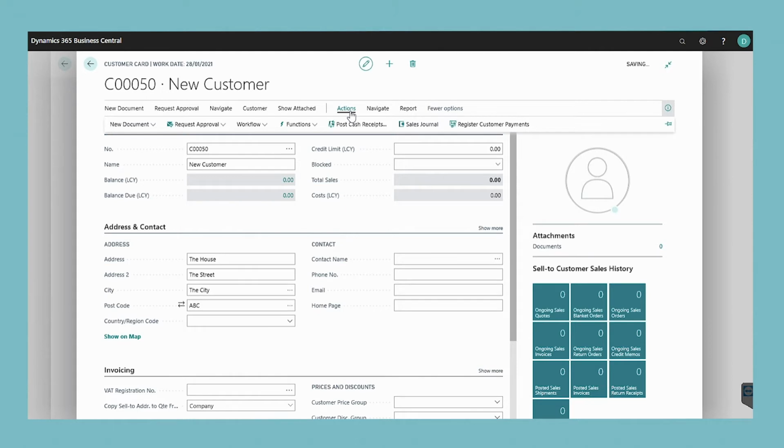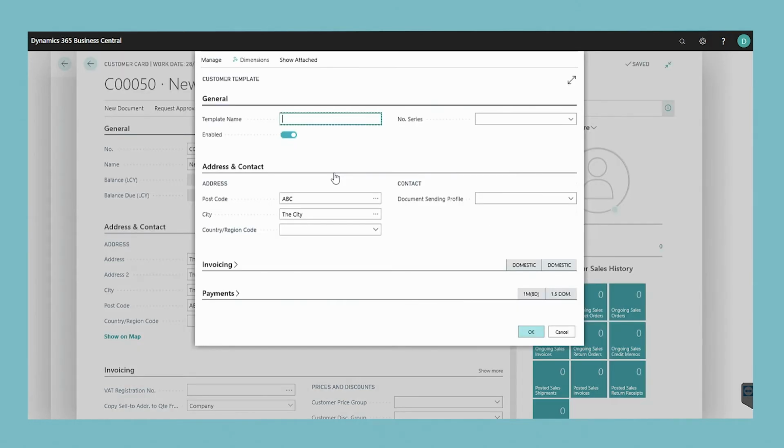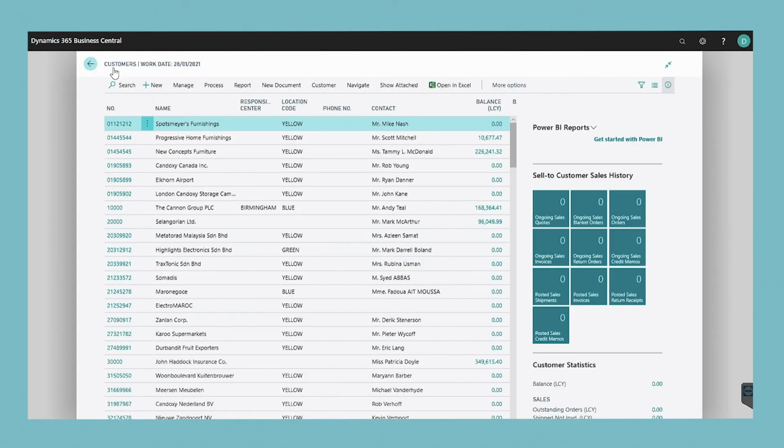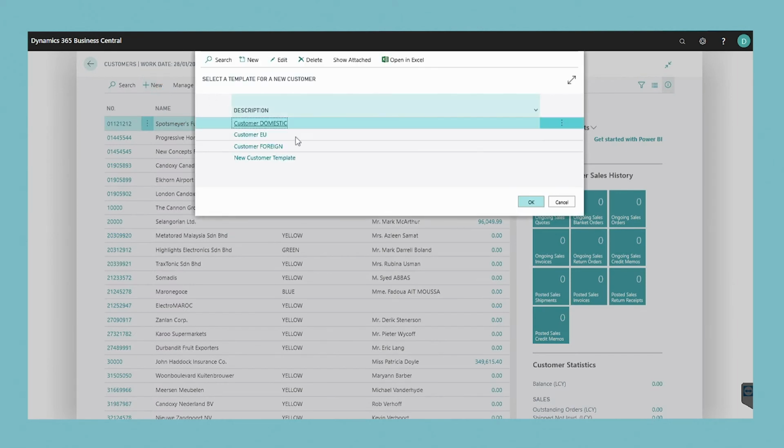If you want to use this customer card as a template when you create new customer cards, you can save it as a template. In order to do this, choose the Save As Template action in the Actions tab of the ribbon. The Customer Template window opens, showing the customer card as a template. When you have completed the new customer template, choose the OK button. The customer template is added to the list so that you can use it to create new customer cards going forward.